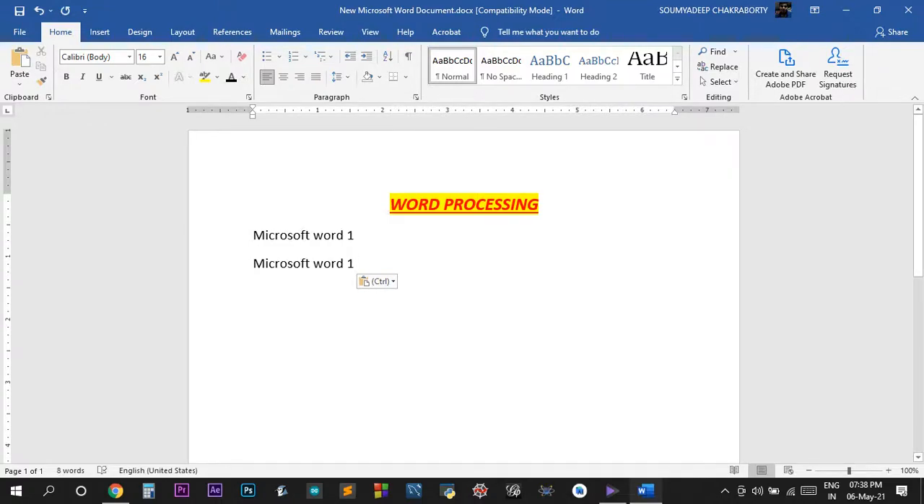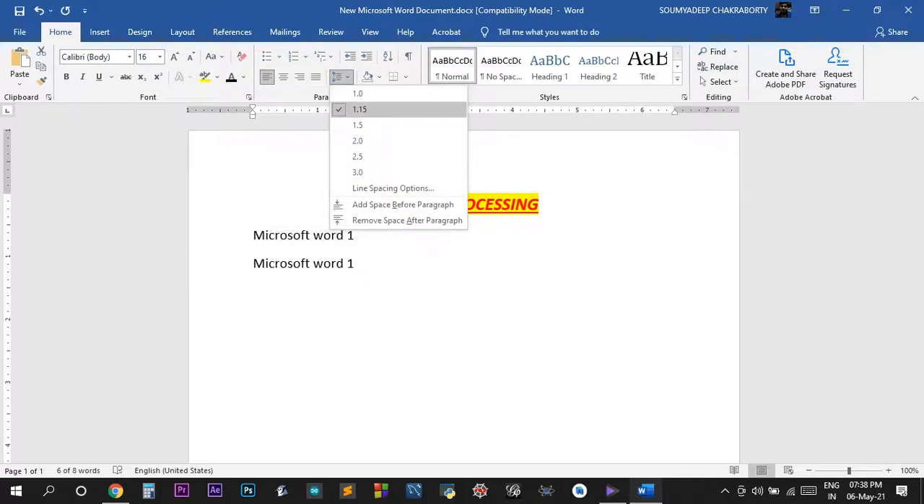Now see, there is a space between these two, and I want to decrease the space. So this is the spacing inside the paragraph column. This is the spacing control. See, it's already 1.5. If I hover my mouse over 1, you can see the space is decreasing a little bit. See, this one is moving up and down.